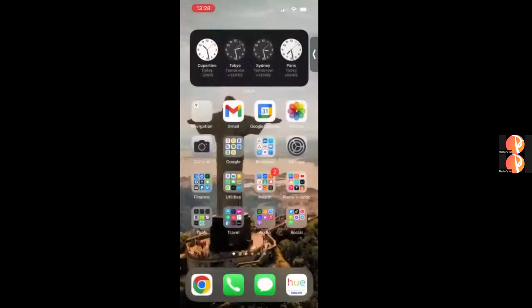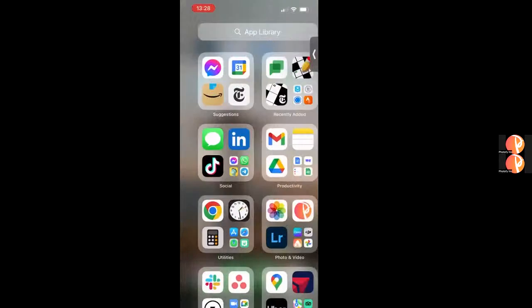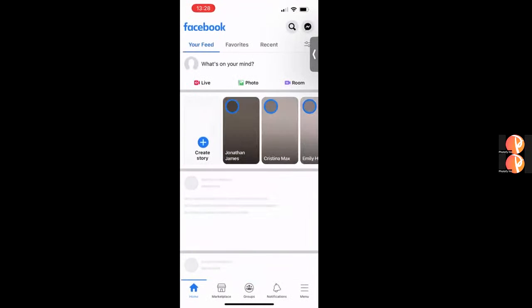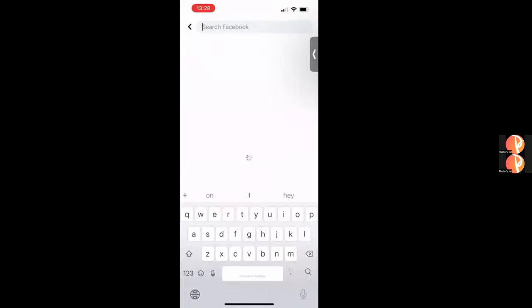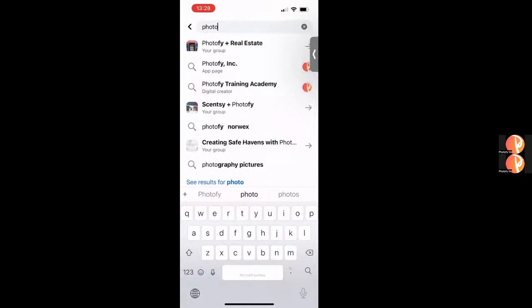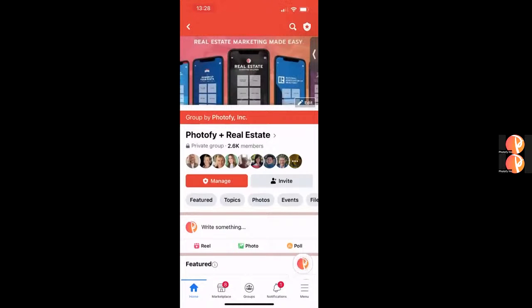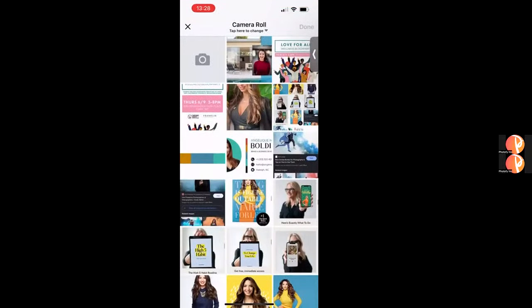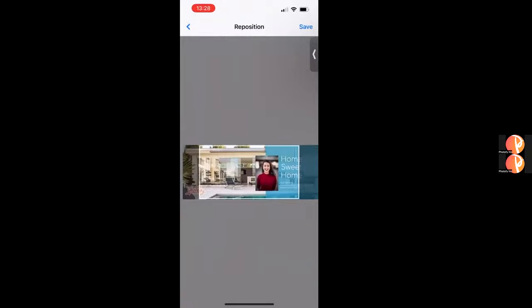So I'm going to jump over to Facebook. And then wherever my business pages are, so if I go to Photofy plus real estate, you'll find that edit button. So I'm doing this all for mobile too. So I can find that edit button, upload photo, and I can select my photo here. Now the mobile is going to crop it just slightly, so I'm going to use this version, but they'll also have the full version that'll be eligible for the website. So you'll have two different versions.